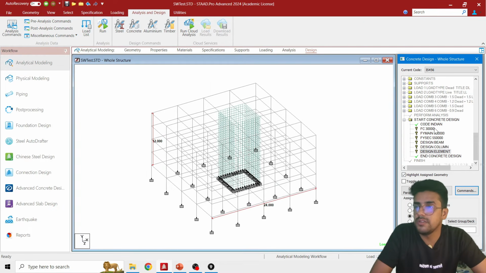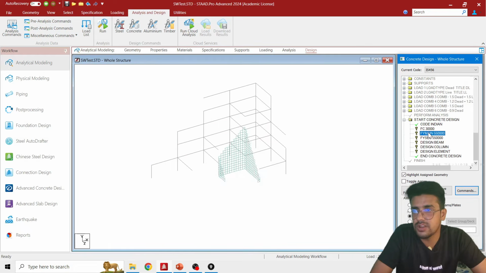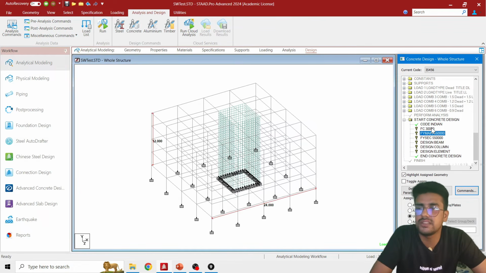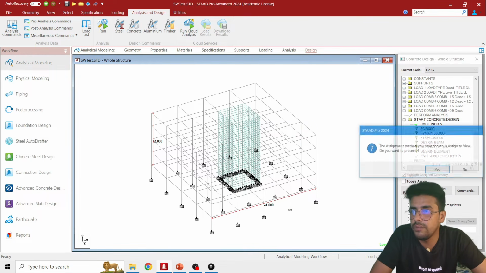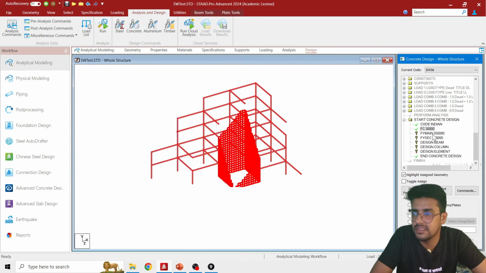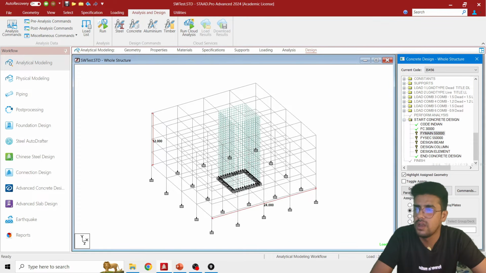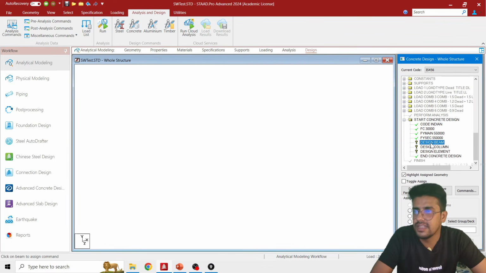Okay, now we need to assign all of the things. These top three things, that is the grade of concrete and the steel, are going to be assigned to the whole view because every member needs this property. So I'm going to assign all of these things to the view. Similarly the secondary reinforcement and all of these things, assign to view, assign. Then I'll go to design beam.